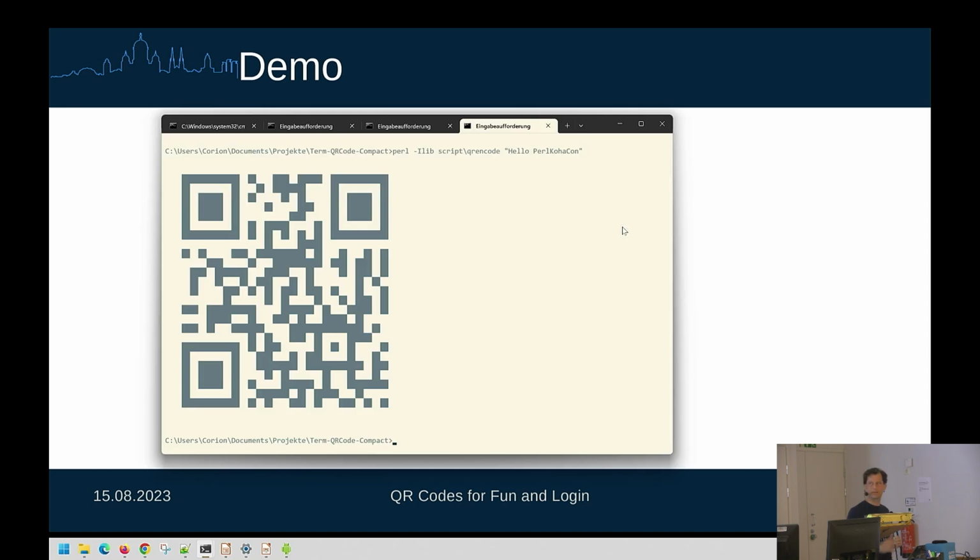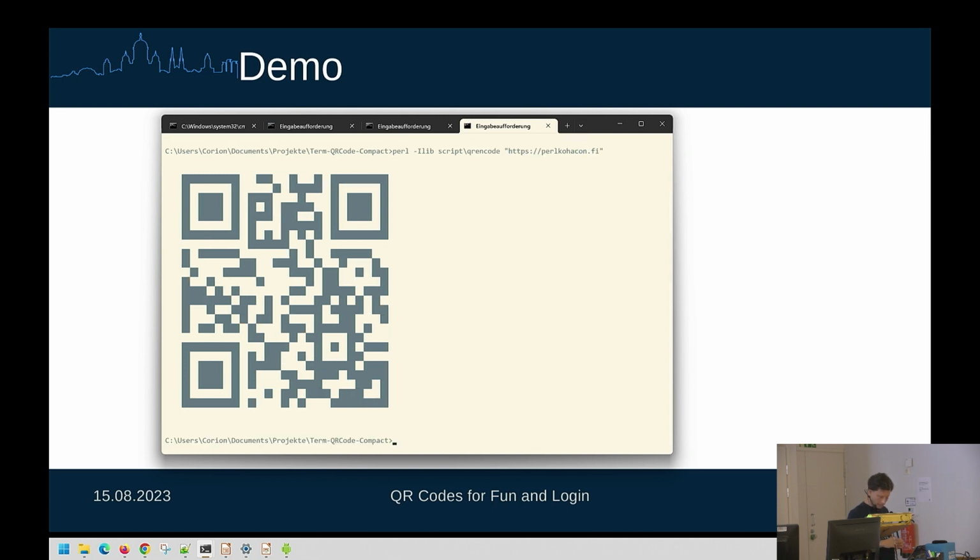Oops, I see people still scanning. And yes, you can obviously also use it for URLs like PerlKohaCon.fi. But I believe you trust me. No? You want to scan it?